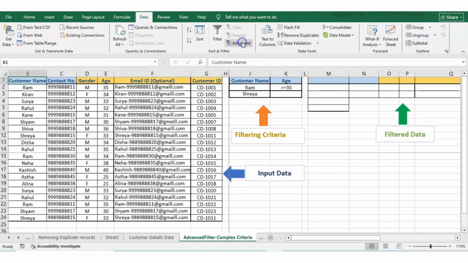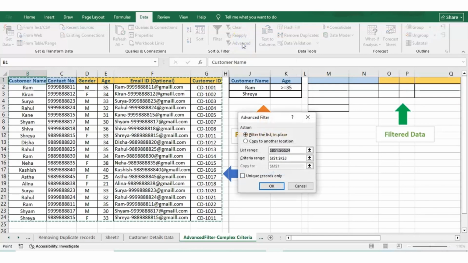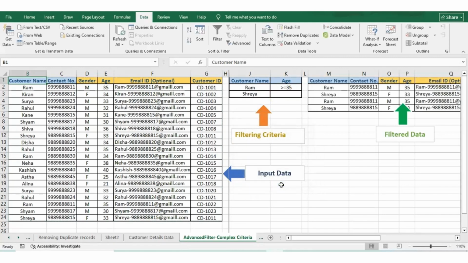Now, to accommodate the filtering criteria changes, we need to update the criteria range starting from J1 to K3. We will keep the copy to location as it is, and on click of OK, we now have 4 records. There are 2 records of Mr. Ram, both having age equal to 35, and we have 2 records of Miss Shreya, irrespective of her age.